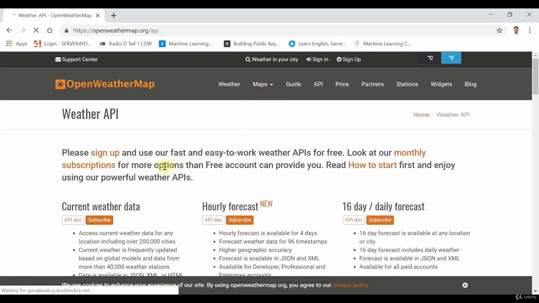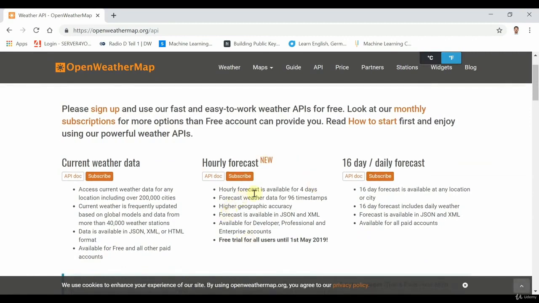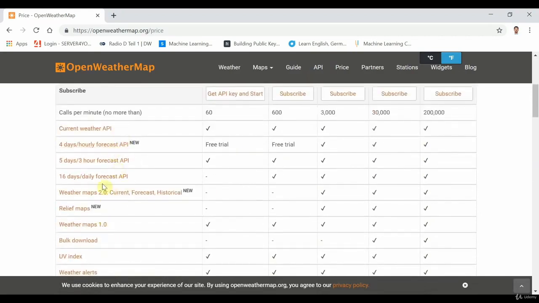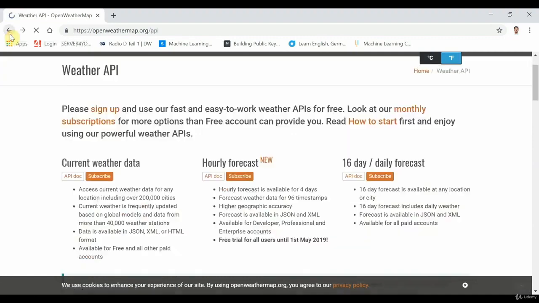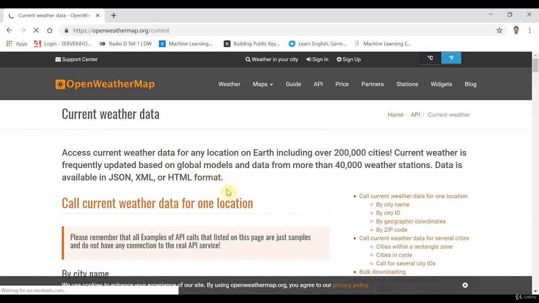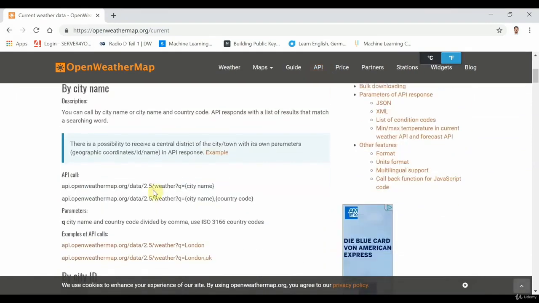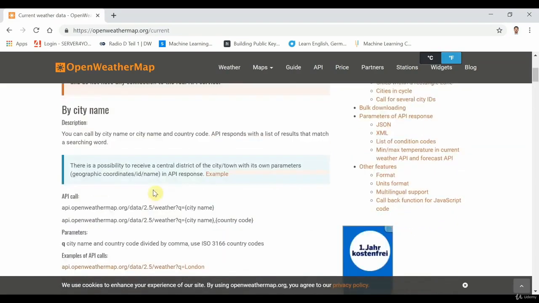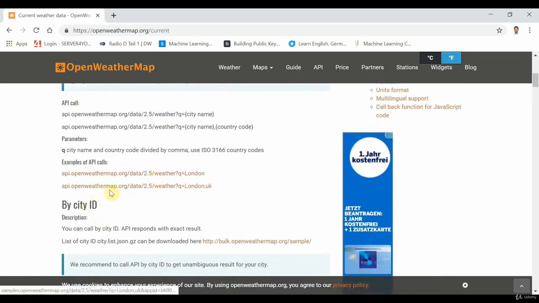After that, you have to go to the API. Not everything is free. Current weather data is free. You can go to the pricing tab and check what is free and how much money you have to pay if you want to use some other feature. So in the API doc, inside API, you will get the detailed document on how you can get the data in JSON format or XML format or HTML format.